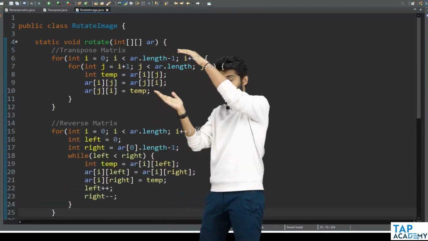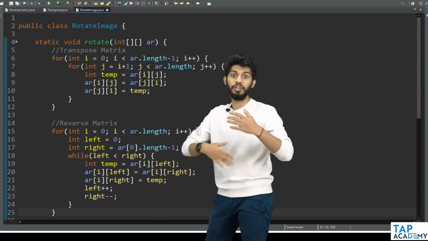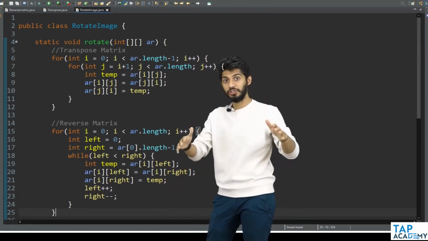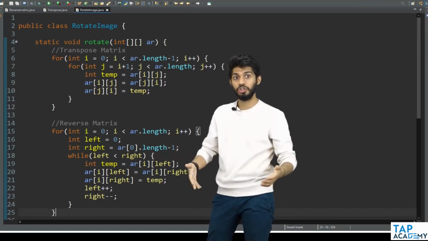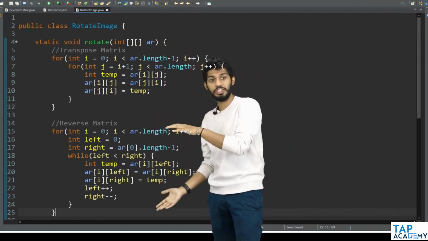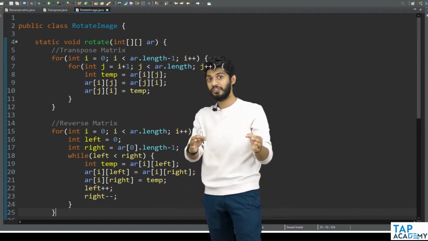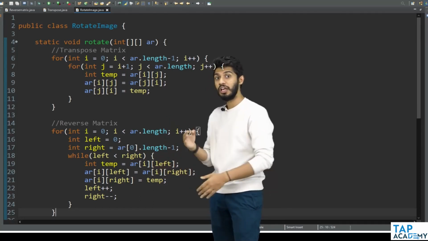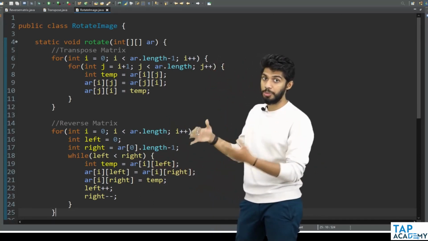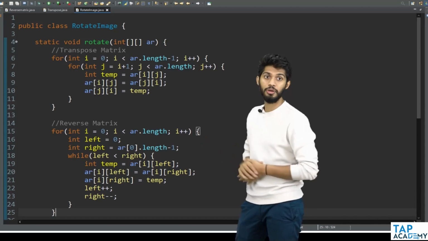This logic and this logic I have explained in two different videos. In case you have not watched those videos, make sure that you go and watch the transpose of matrix as well as the reversing of matrix videos, and I have given assignments for these as well. So make sure that you go and solve those assignments and then come and solve this particular problem.